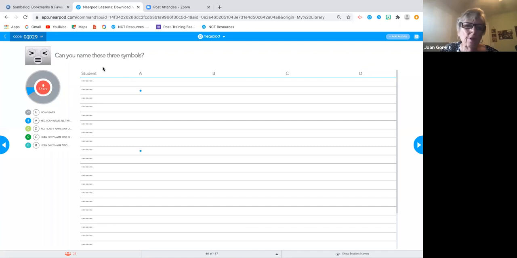Here's just another example, a math example. Can you name these three symbols? I would hope so. Greater than, less than, or equal to. So you can see how you can start using this reference material that's available to make your lessons better for your students, to give them more tools, to make it more relative.